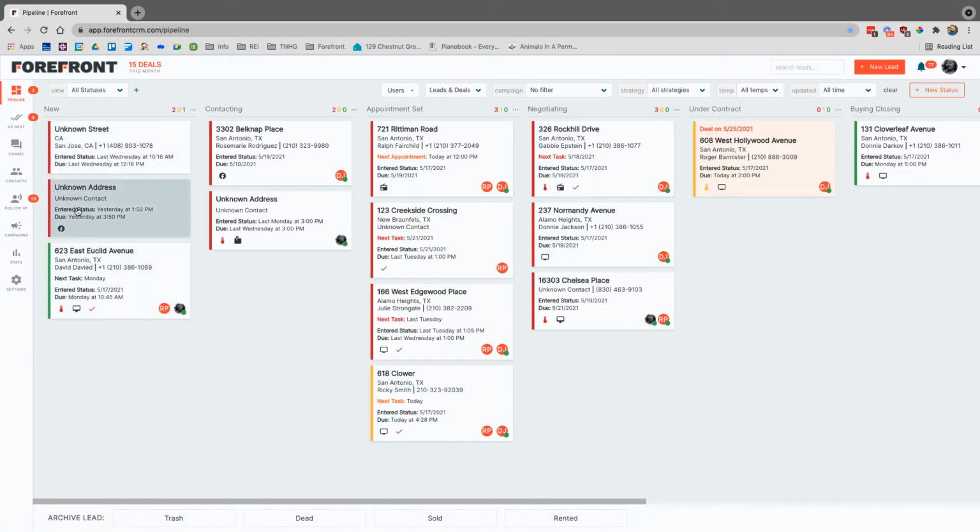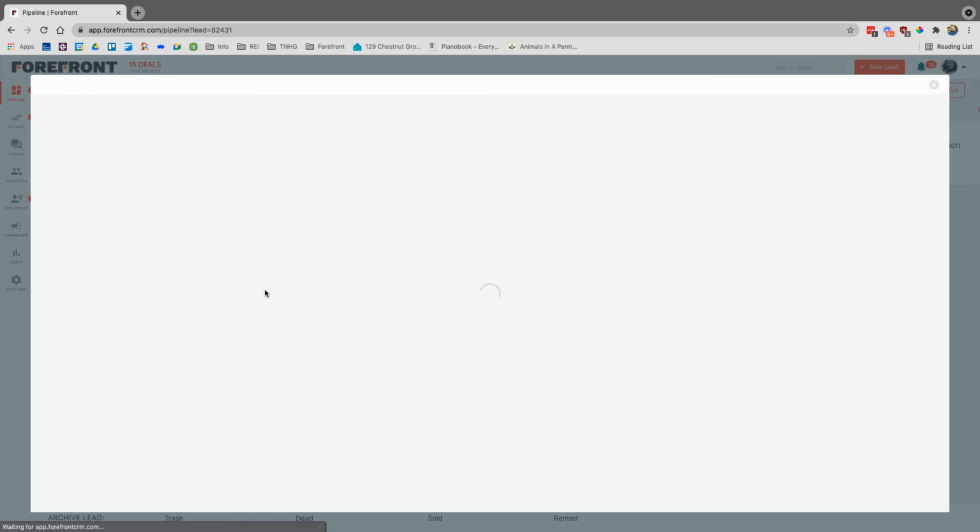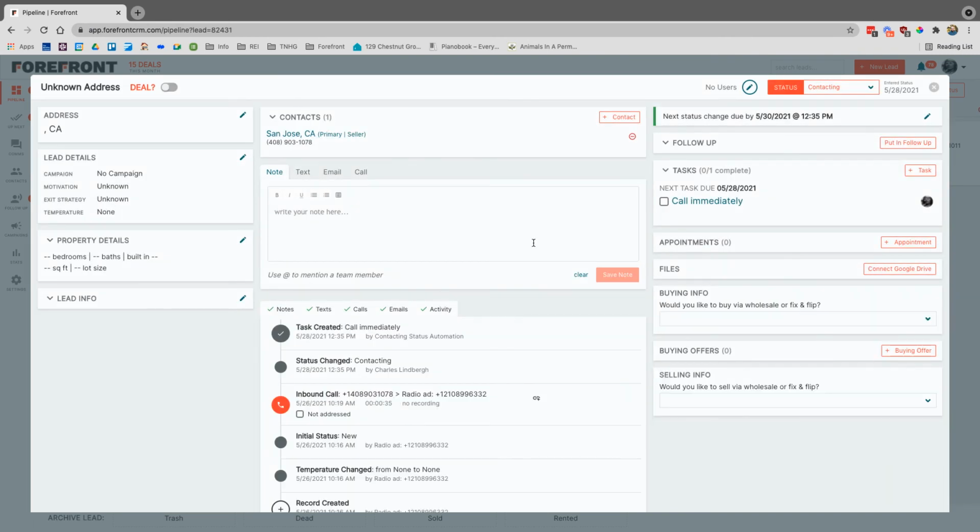So right here we have this unknown street, and so what we're going to do is we're just going to take this and we're going to drag it over. And once we do that, you can see we actually have a task that is now due today. And if we come in here, you can see right here, call immediately has been added to Charles Lindbergh. So that's just one of the quick ways that you can actually use these status automations.